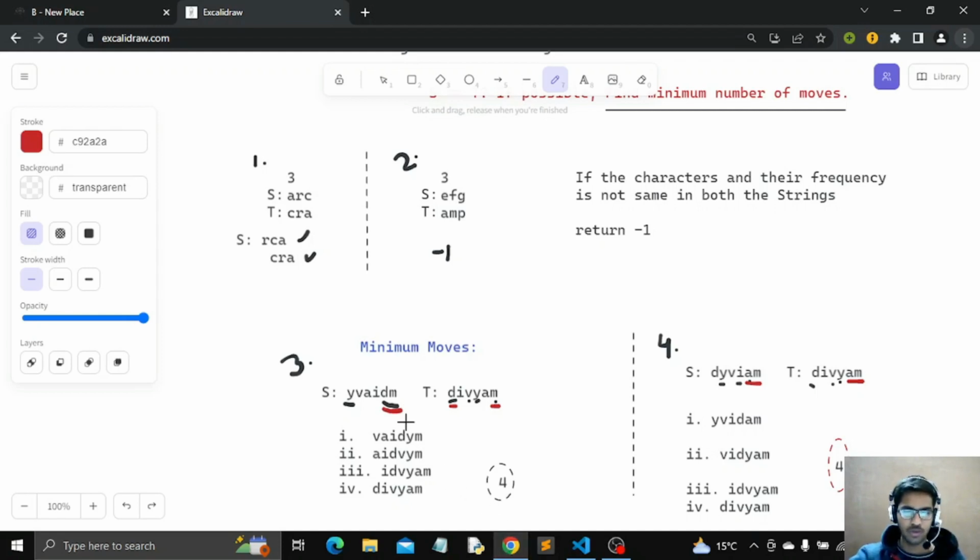So if I conclude it again, in string s, dm is the longest subsequence of string t, which is present at the end of string s, and all the remaining characters in the front need to be repositioned according to this subsequence. So length of this subsequence is 2, and total length minus 2 gives us 4, which is the minimum number of operations we need to perform.